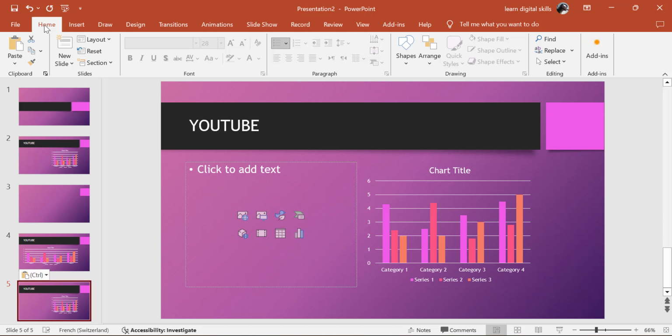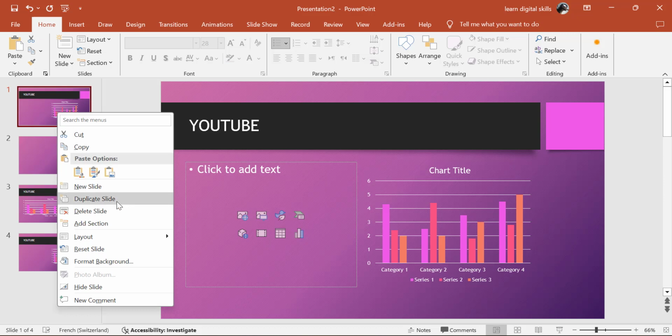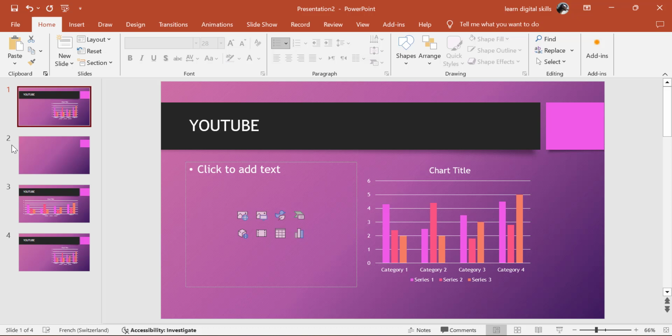So like I said earlier, if you want to delete a slide, you just click on it and then click delete on your keyboard and then it deletes it. Or you right click on it, you see delete, and then you can now delete the slide. So this is just how we can go about with our slides in PowerPoint.